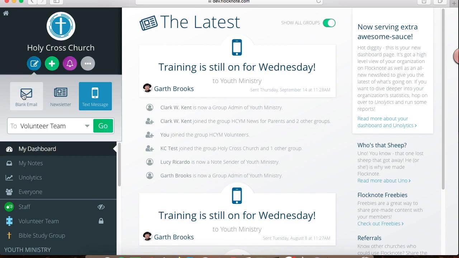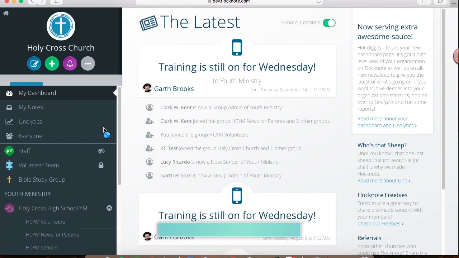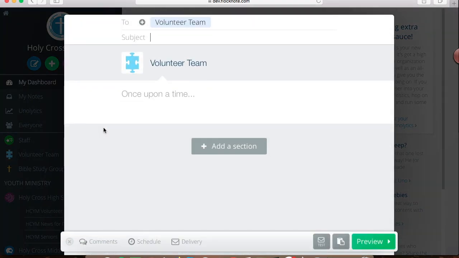You can choose to write a note to multiple groups using the blank email composer, the newsletter email composer, or a text message. I'm going to start with our blank email composer and write a note to our volunteer team and click go. So up pops our note composer.